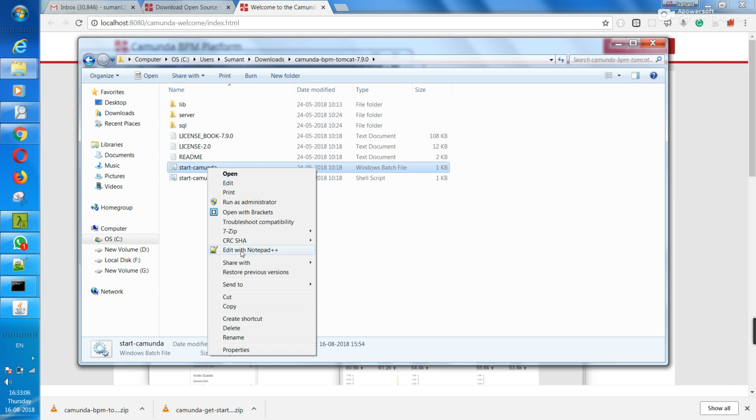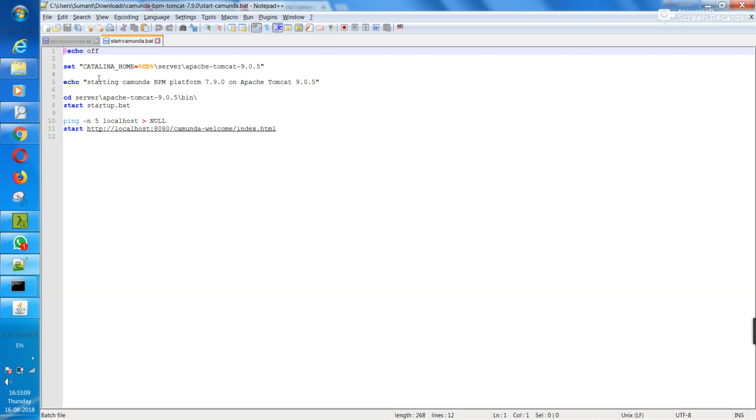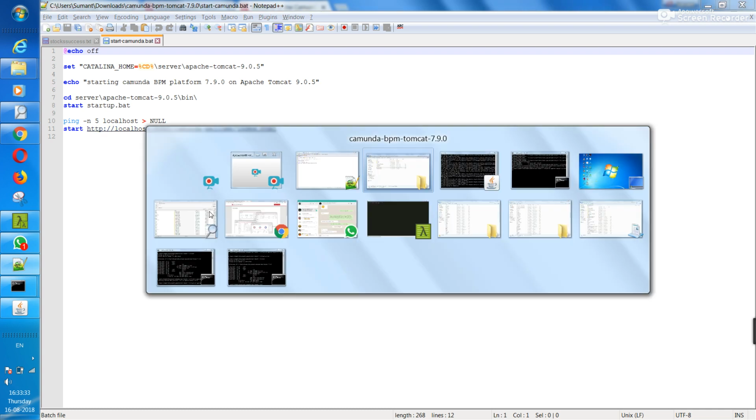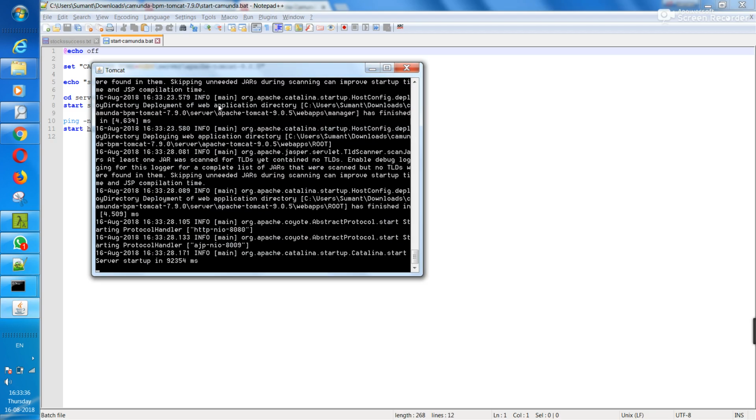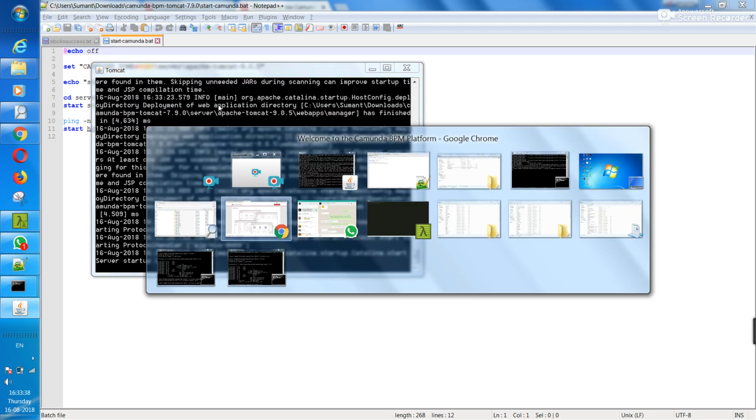If we see the startup Camunda, it is like this. So it does this Catalina home, and it is just setting this folder as a Catalina home, and then starting Camunda message we get, and then it internally does a change directory to this folder, and then starts the batch file, and this particular URL is what we are seeing in the browser.